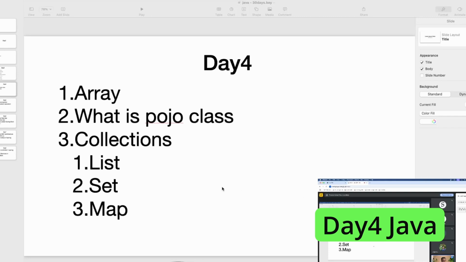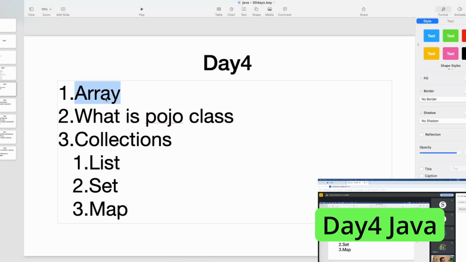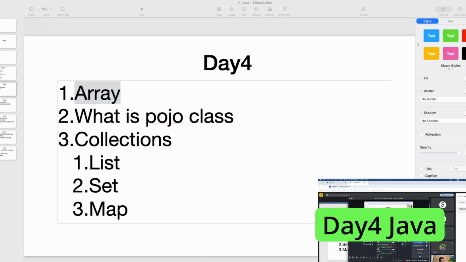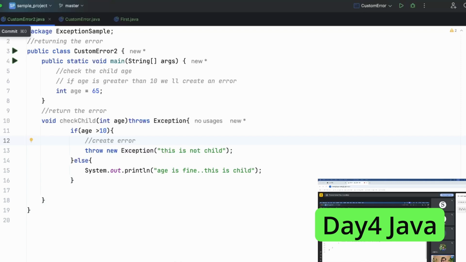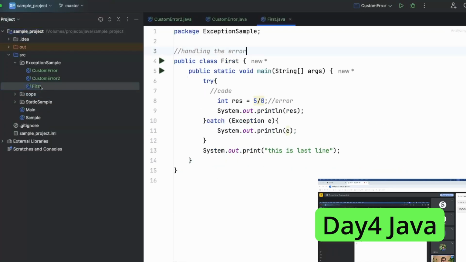So first of all, what is an array? An array is nothing but when you want to store multiple values, then we need an array. Whenever you want to store multiple values in a variable, we need an array. Previously, whenever you wanted to store a value, we used a normal variable only, correct? That variable will store only one value. What if I want to store multiple values? That is where the array concept comes into the picture.